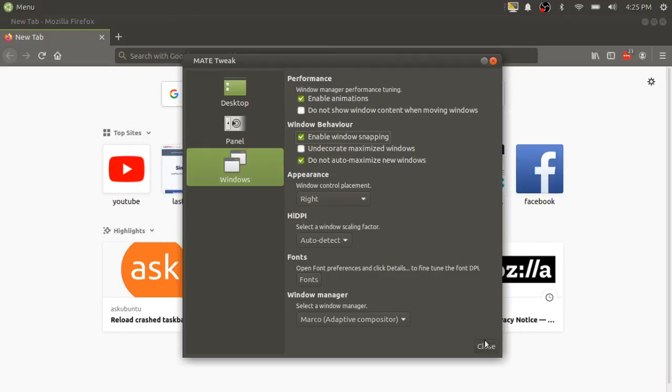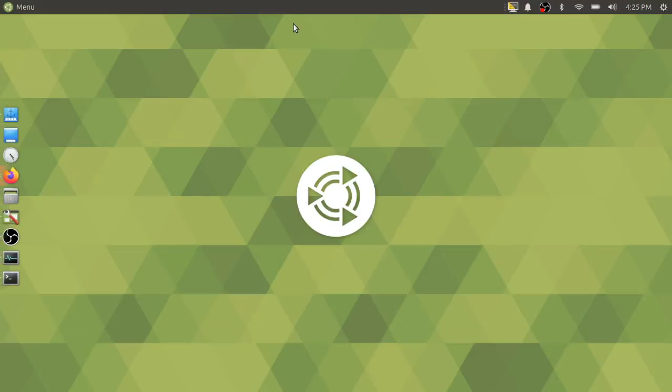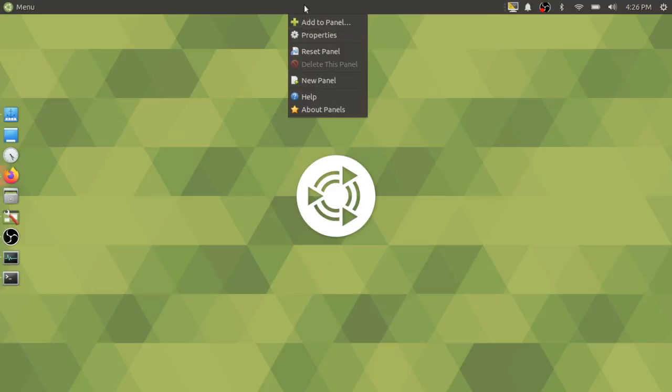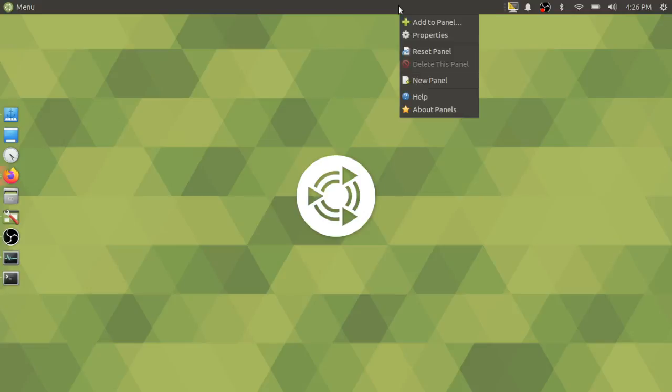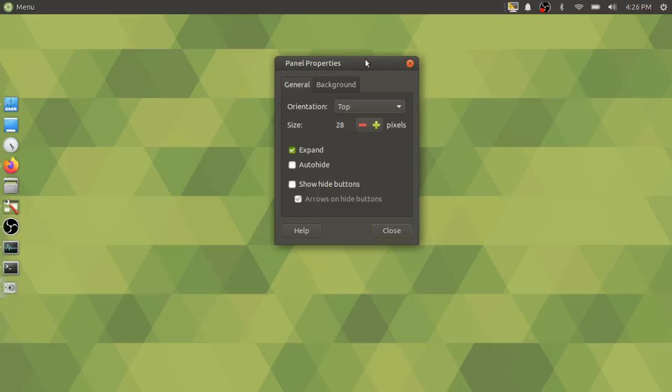Yeah, so we're going to move on. I'm going to close Mate Tweak, and before I show you changes to Firefox, let me minimize that. I want to show another change that I make to try and save vertical space. I feel like this menu here at the top is a little too large. I feel like we can make that a little bit more sleek.